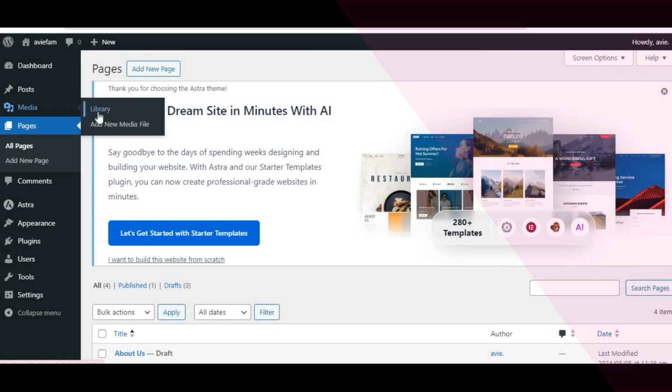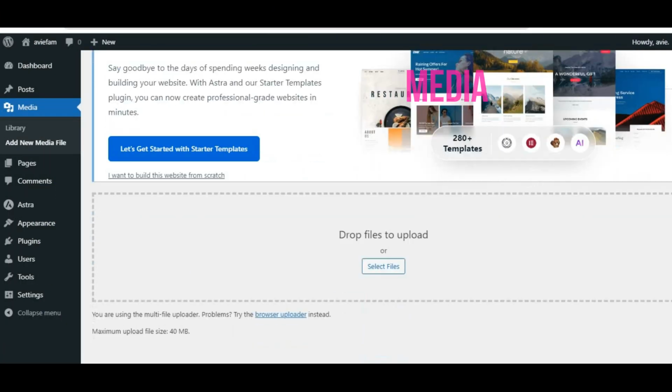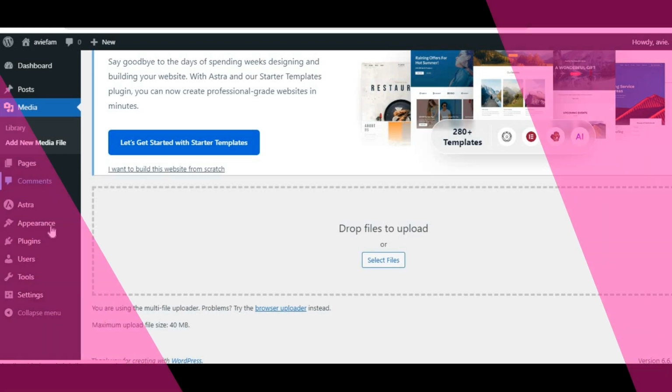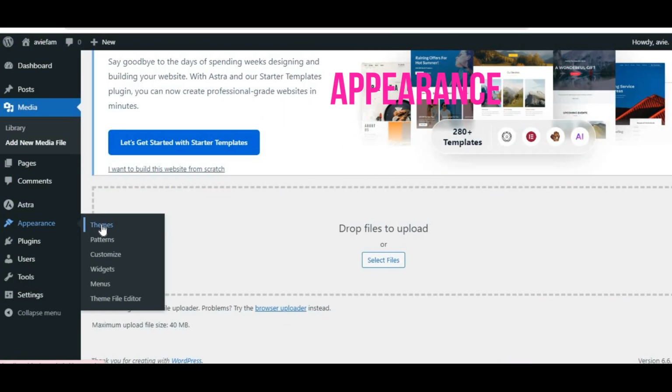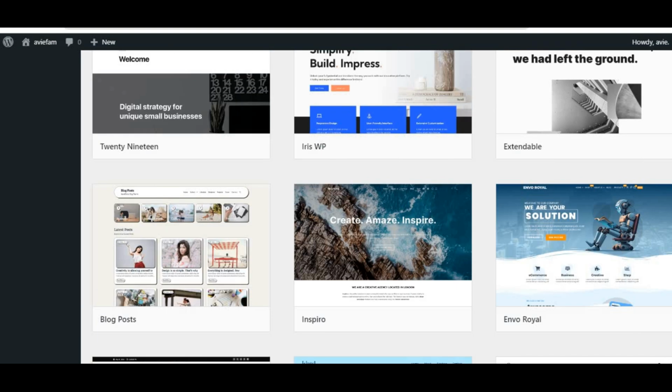Number 3. Media. Here's where you manage your images and other files. You can upload new media and add it to your posts and pages. Number 4, Appearance. This is where you can customize the look of your site. Click on Themes to choose or change your site's theme and Customize to adjust your theme settings.